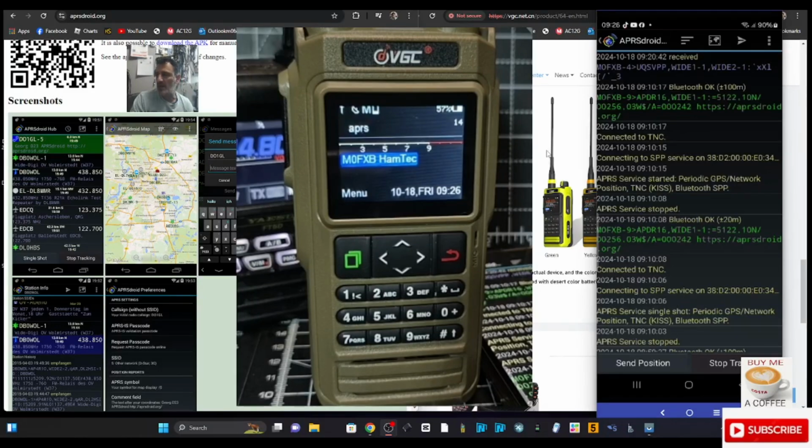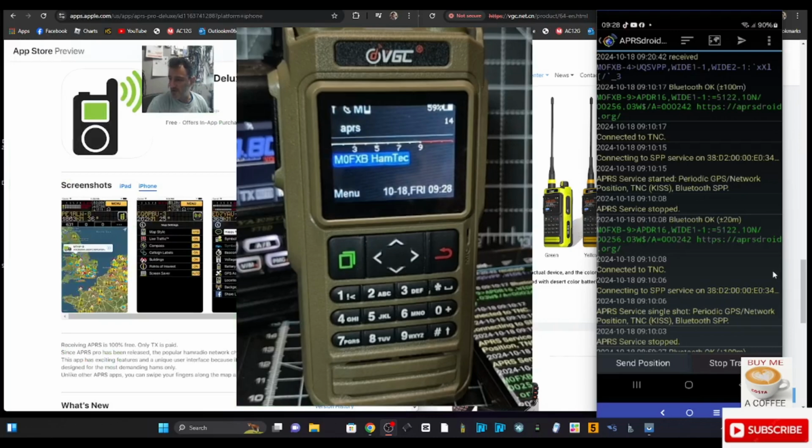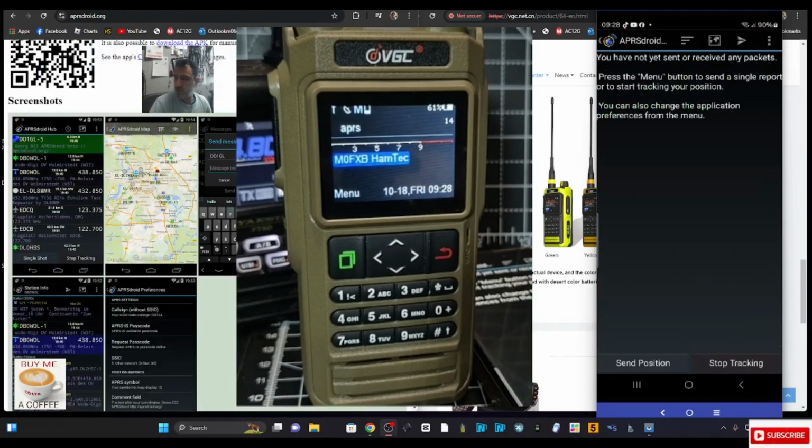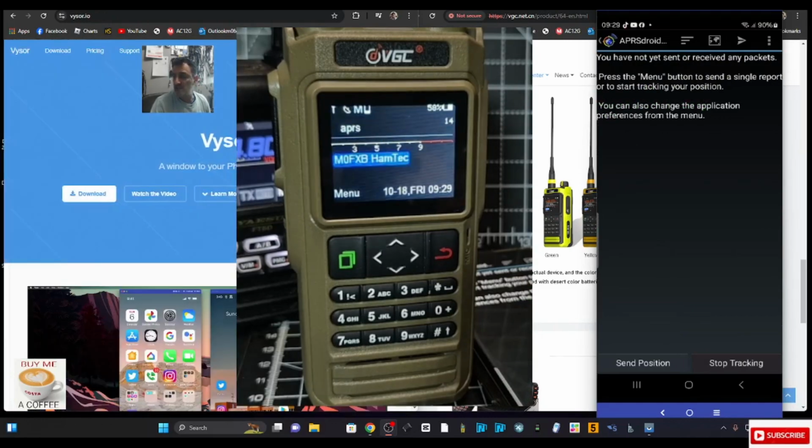Let's download the APRS Droid app that you can see on the right hand side on my Android phone. I will be making a separate video on an iPhone using APRS Pro. I've got my Android phone linked to my PC using Vysor. This is a free program. Download it, connect your phone, enable debugging, and you can put your phone on the screen of your Windows PC, and I believe it will work on a Mac as well.